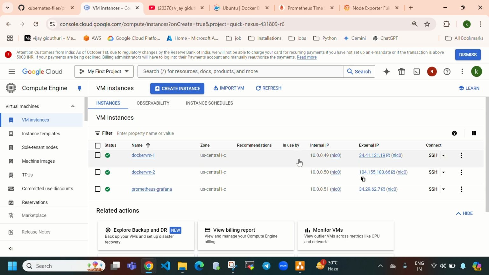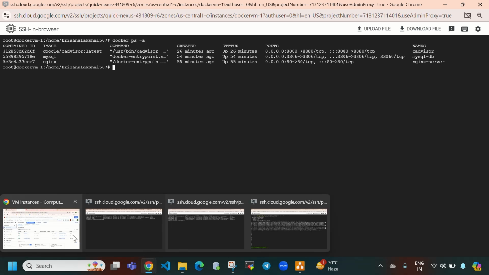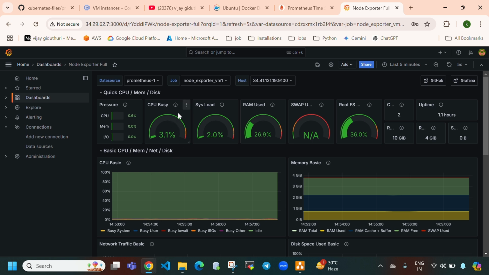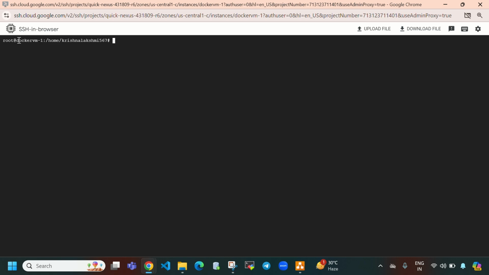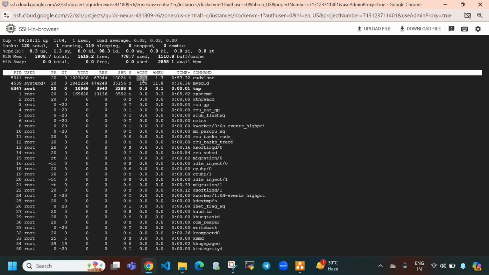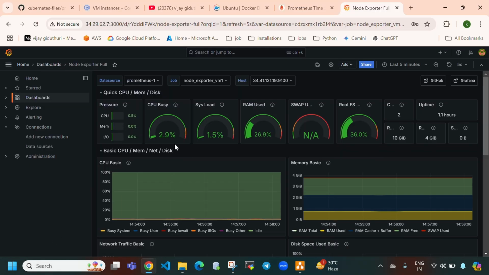Let's connect to this virtual machine and increase the CPU utilization. Currently, you can see CPU utilization is 3.1%, right? So let's increase the CPU utilization. Here you can see this is the Docker VM 1. When I run the top command, you can see currently CPU utilization is 3.7%, and here you can see 2.3% it was continuously monitoring. In Grafana, let's see what it was showing. It was showing 2.9%.